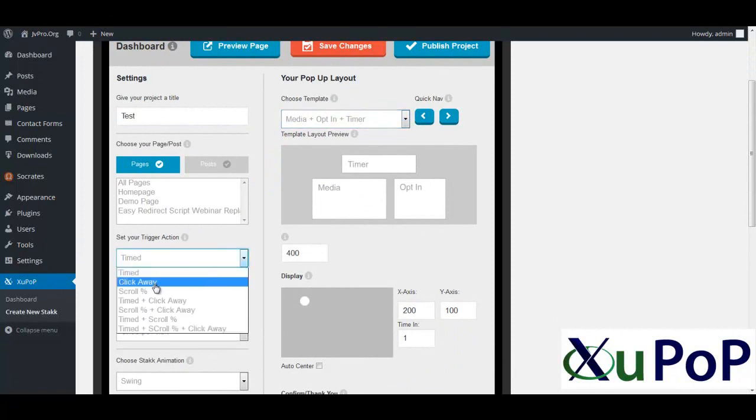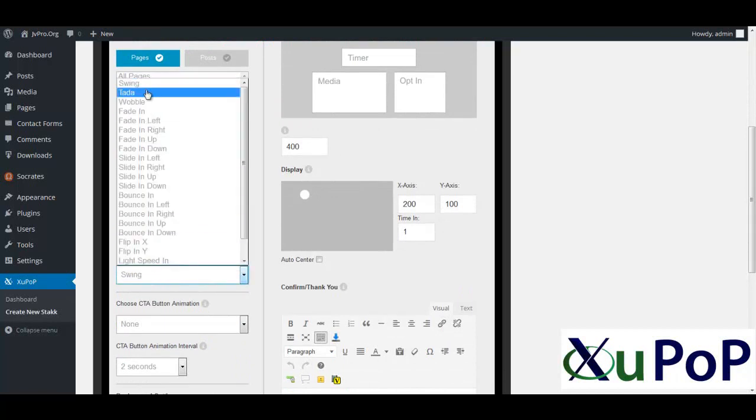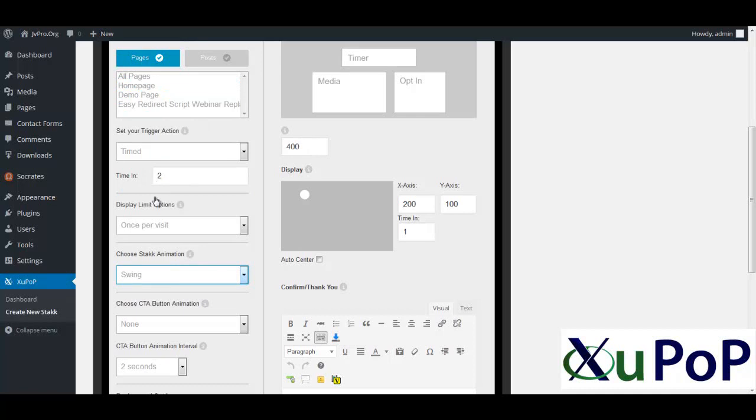Set your trigger action. Is it timed? Is it when they click away, which is really cool, so if they go away from the page, or whether they scroll a certain percentage down your page, then do you show it? Then you can do timed and combinations thereof. Very, very powerful. You can choose your animation, bounce in, fade in, slide in, and there's lots and lots of options. I'm only skimming the surface.